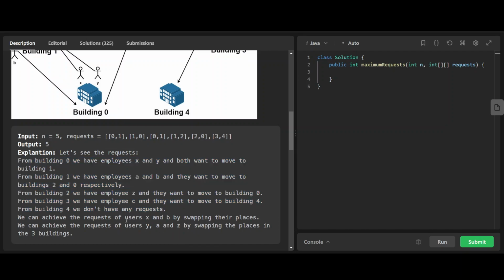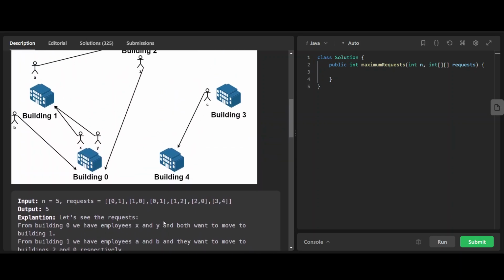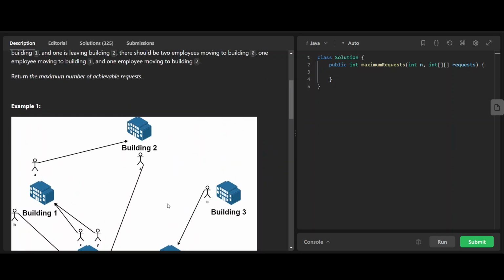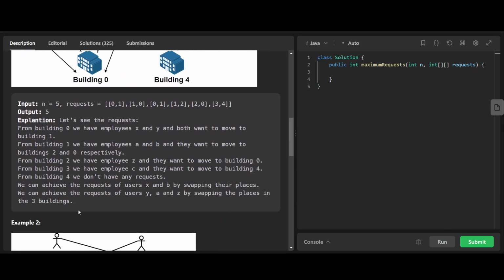Yes, that's what it says here. We can achieve the requests of X and B by swapping their places. X and B will just swap with each other. And Y, A, and Z, which is this cycle, by swapping the places in the three buildings. Makes sense.